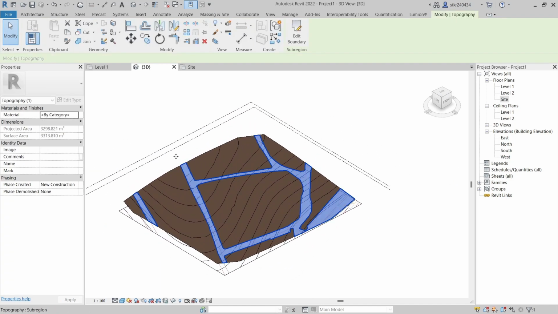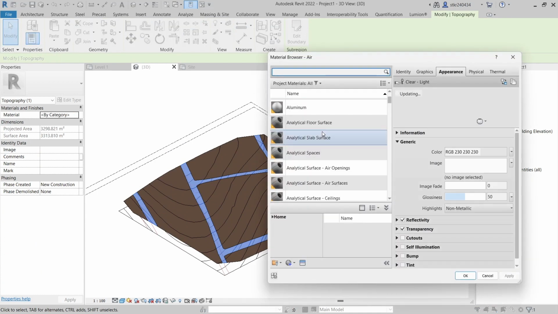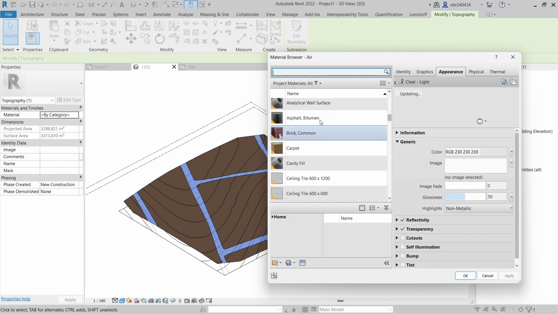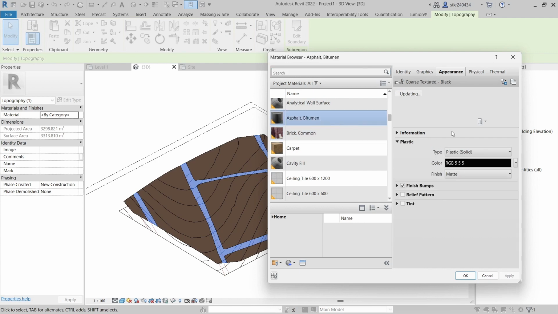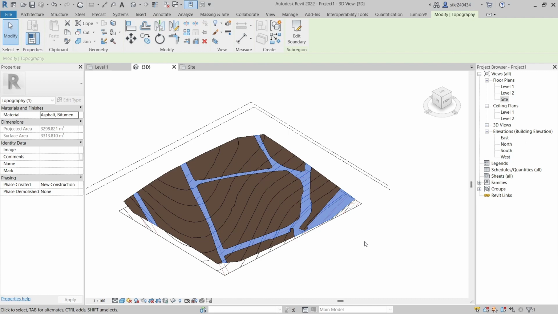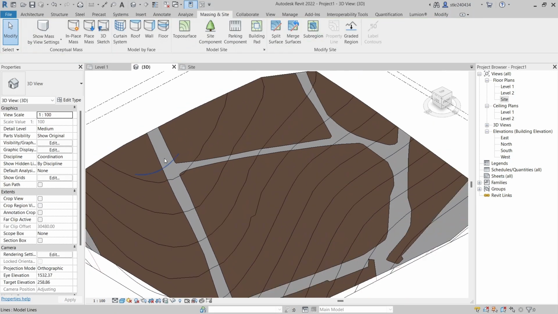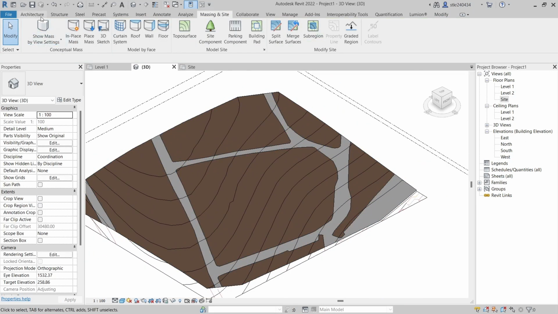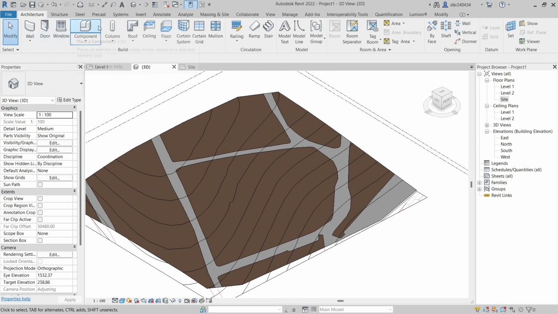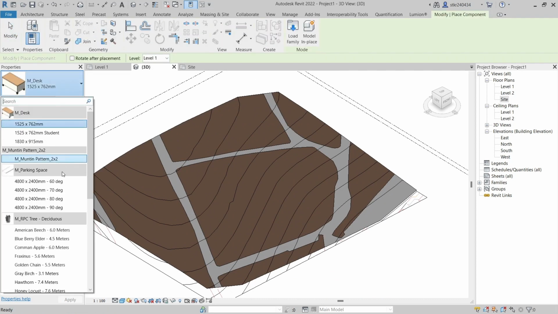Now we'll change the material. Asphalt, bitumen. You can add trees if you want. Component.